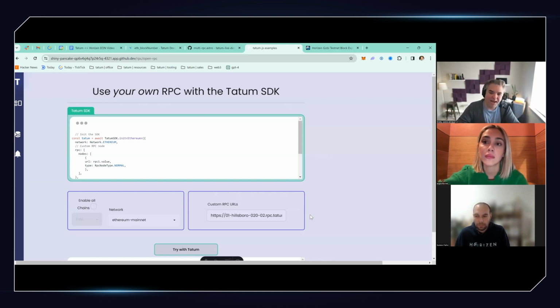And I kind of mentioned this, but you can use your own RPC node with the Tatum SDK. So you're not tied to us for eternity. It's more of an open source product, whereas Tatum, the company, is providing high-end services if you want to pay for it, but you don't have to. You're not tied to us forever.